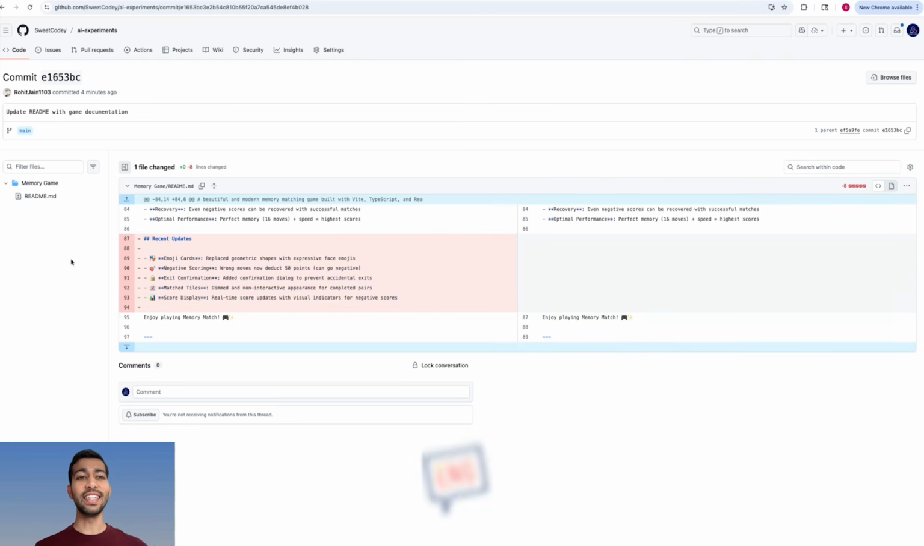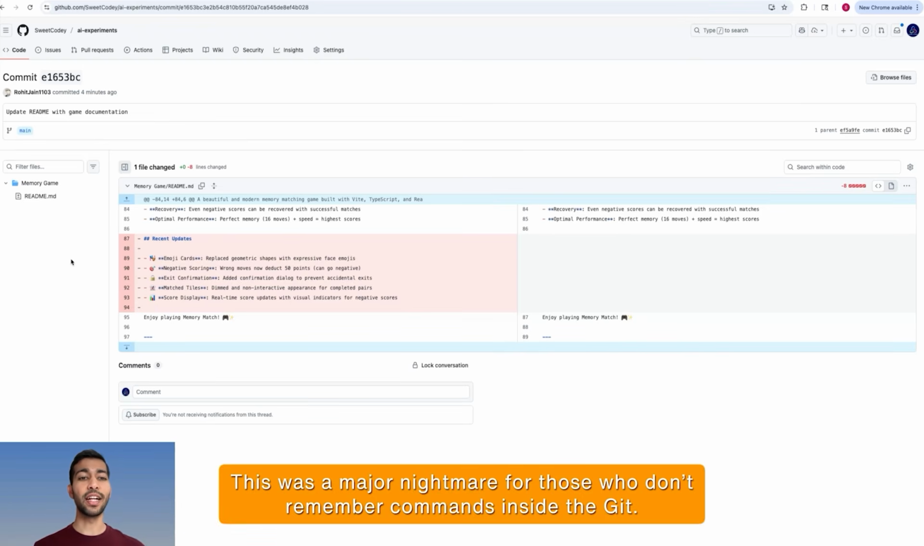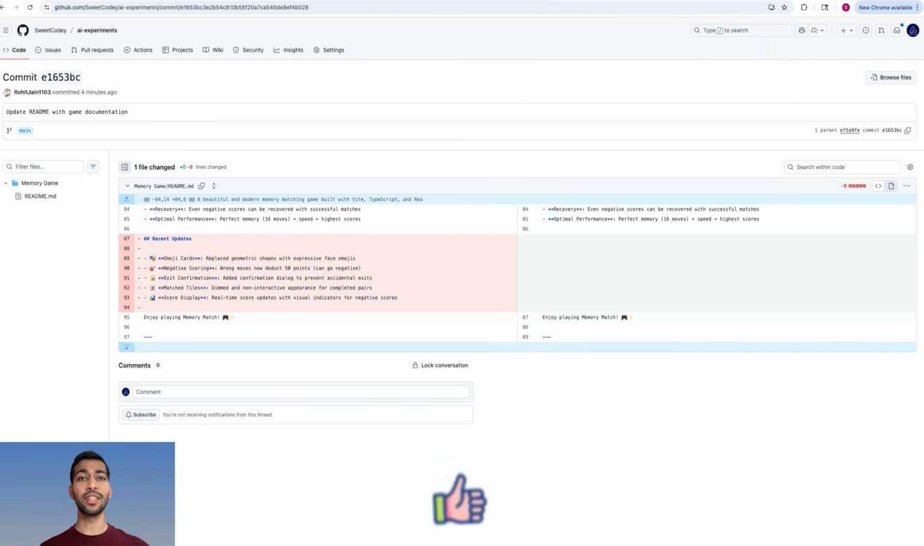With just writing in English inside Cursor, we are able to work with Git. This was a major nightmare for people who don't remember those commands inside Git, and it is working wonderfully.